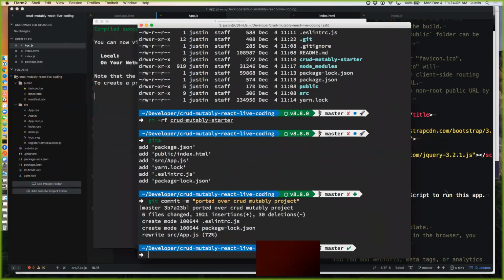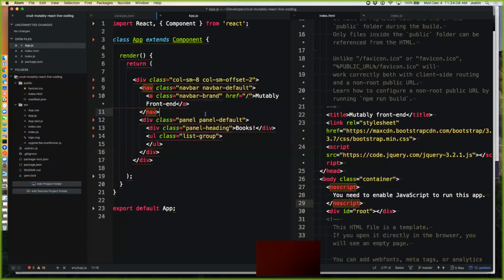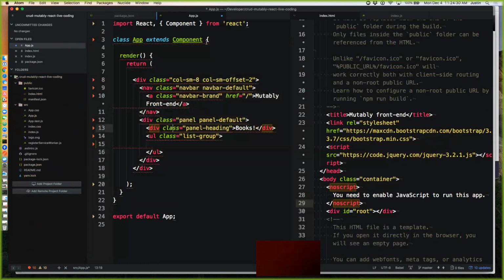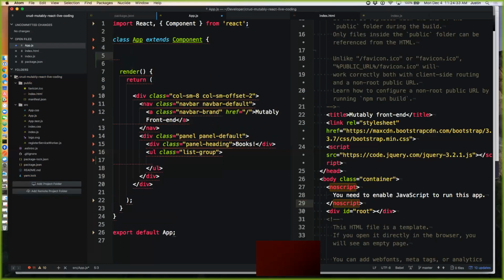Cool. So now, here's a part where I may lean on you guys or ask you what you think is the best next step. So we've got this UL with this class list group, and what we want to do is in here render a list of LIs that contain the book data. So the next thing to do in my mind is let's actually set up a fetch call. So let's actually make our AJAX call to that server, to the database, and get some data back.